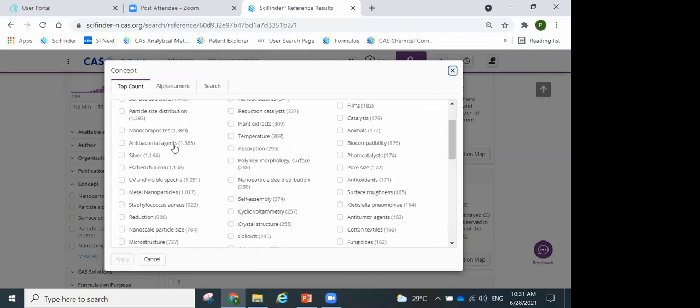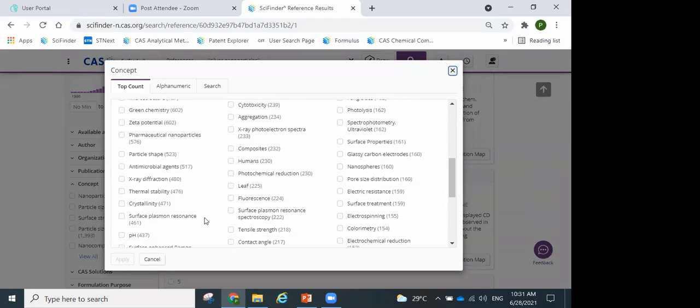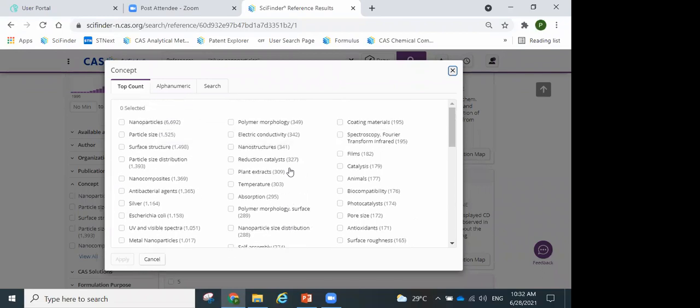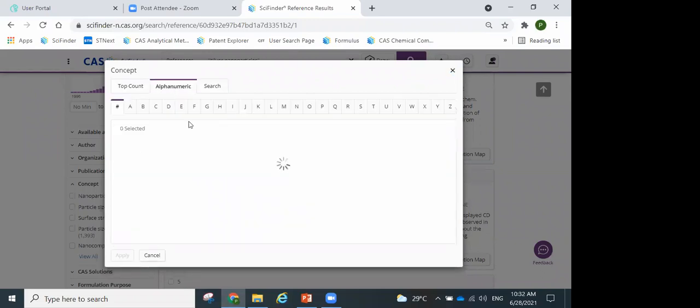And then we also see antibacterial agent. This should give you a strong hint that a lot of the time these silver nanoparticles are being used for their antibacterial properties. You can go through the whole list and look at all the different commonly occurring concepts, and you'll be able to learn a little more about the research you're working in. Other than just viewing this, you can also search for concepts directly. There is an alphanumeric tab, where you can view concepts alphanumerically, but if you have something in mind, it's probably quicker to just go to the search tab and search for it.